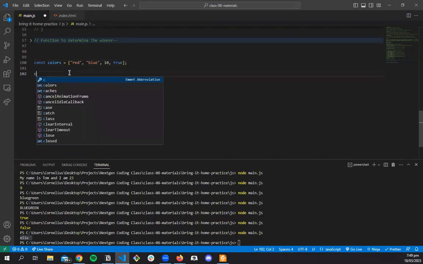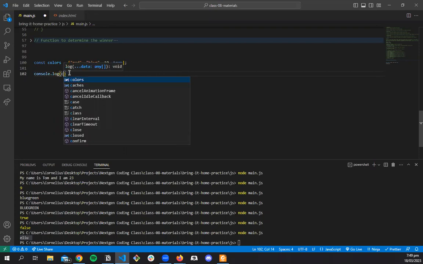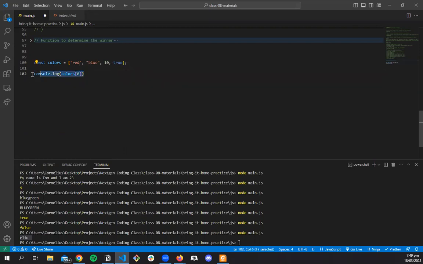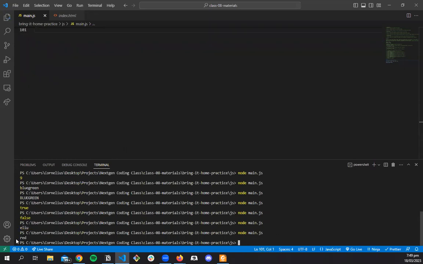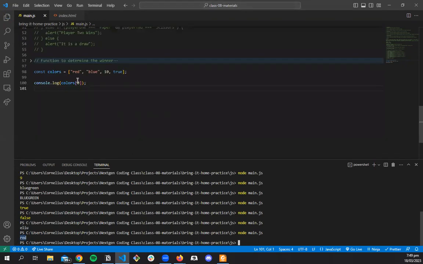So if we were to console.log colors, and we want to access what is in index 0, we use a square bracket. We're trying to access what is in position 0. If we run this, we can see that what is in position 0 is red. So we can access things in the array by using their index. And always remember that arrays are zero-indexed, so they start from position 0. So you could do 0, 1.